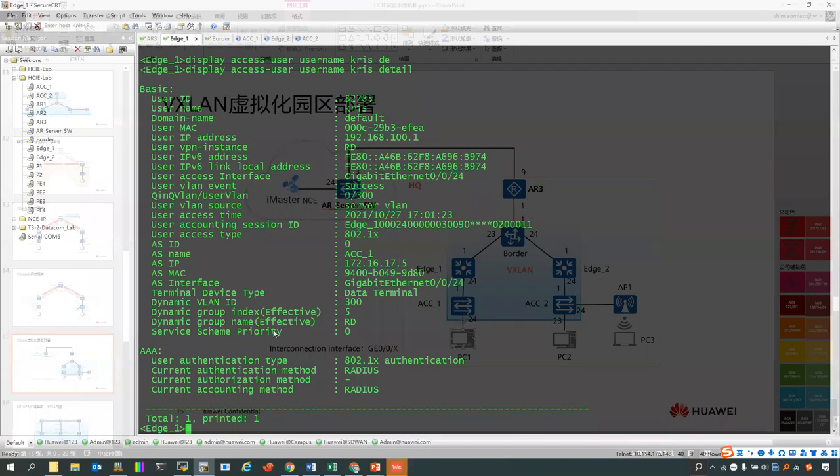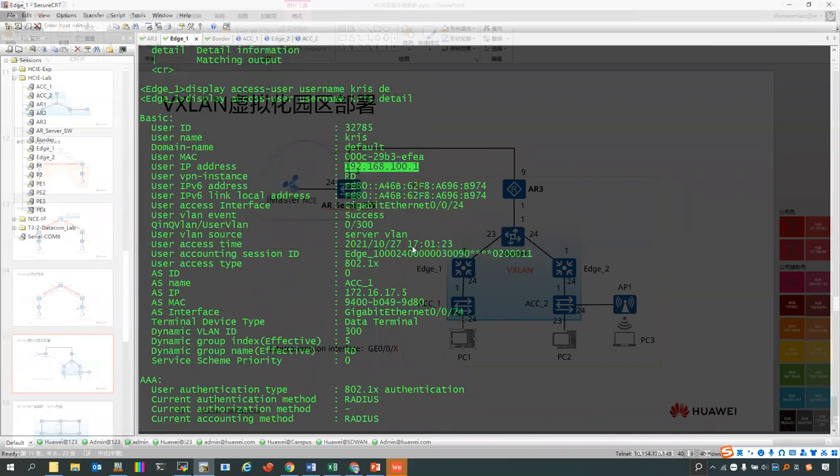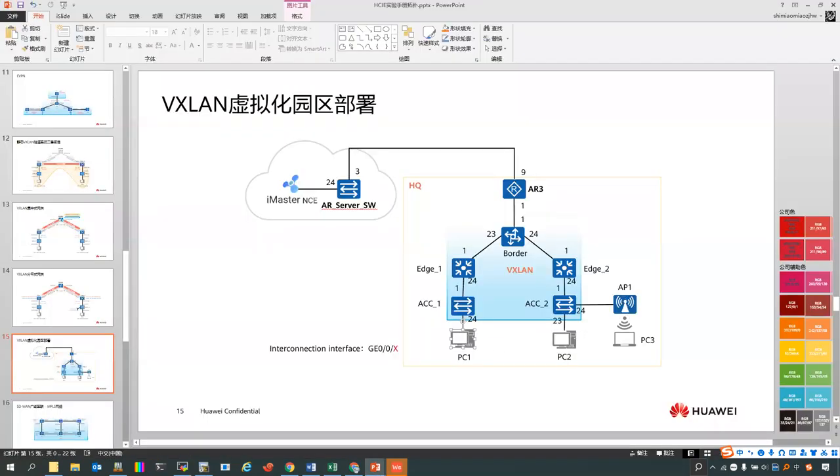For example, you can see the VLAN and the security group, the dynamic group name. It means for this IP address, its VLAN is this, and its security group is RD. So the edge device knows which security group this IP belongs to.